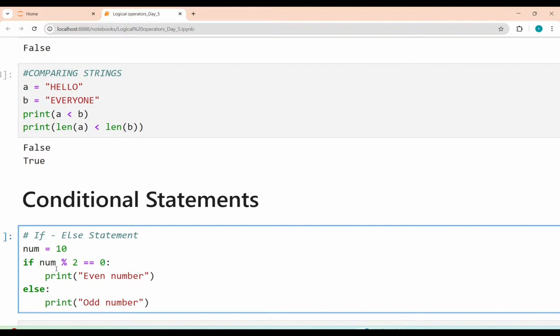Suppose the remainder is not 0, then I should mention that in the else part. After if or else, don't forget to write the colon. This is very important. Then only will we enter this conditional block, or else not. The interpreter will treat it as a plain statement only, and will not treat it as a conditional statement. Now in the else I'm just printing an odd number.